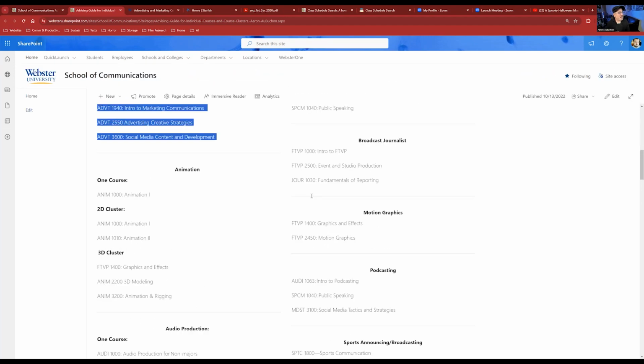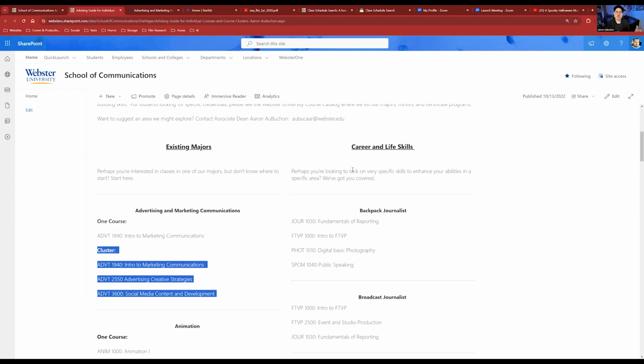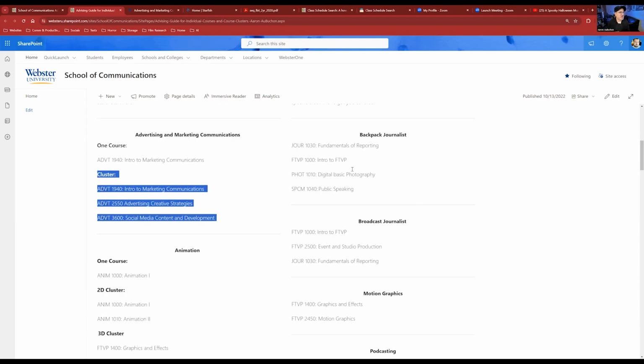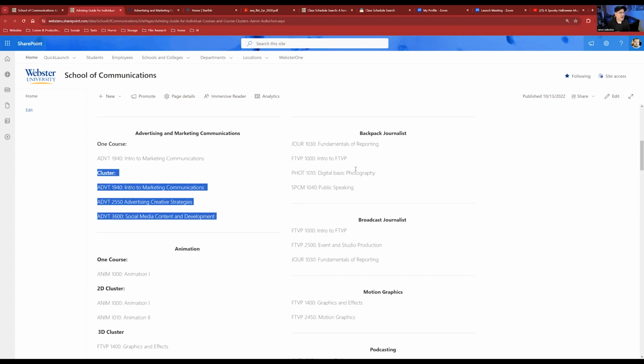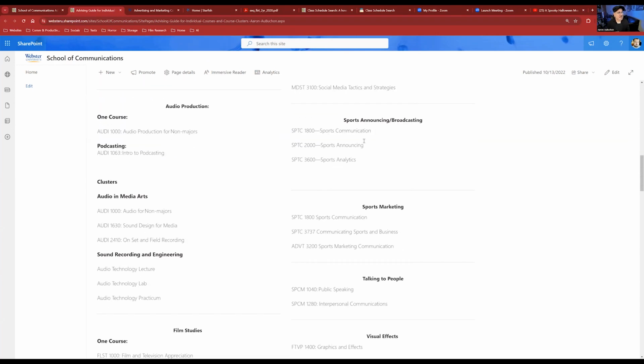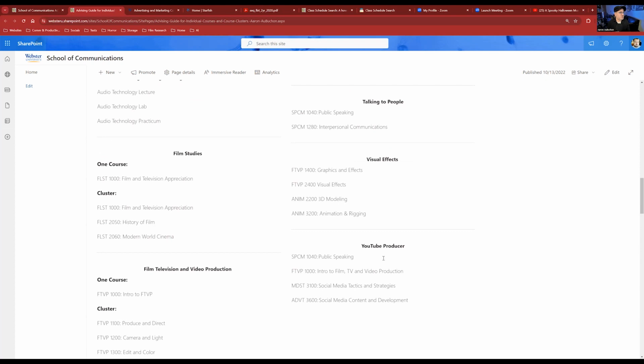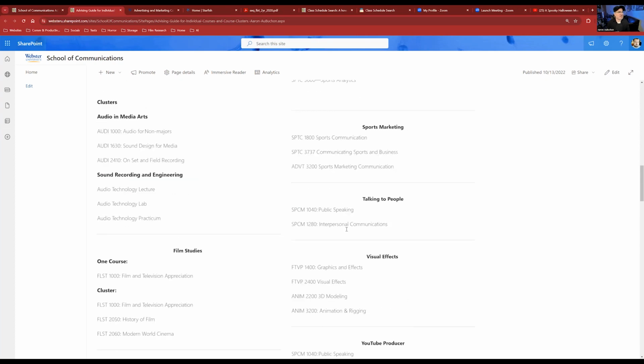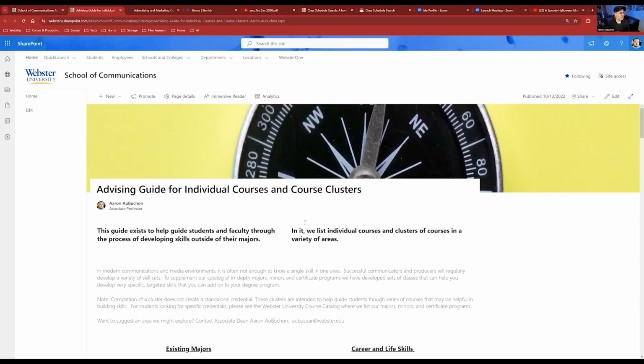On the right-hand side, there's little clusters of classes for different kinds of career and life skills. So let's say you're interested in being a backpack journalist, or learning how to do motion graphics, or learning how to podcast, or build your own YouTube show. Each of those skill sets is delineated here, and it gives you a set of classes that you can take in the School of Communications to learn how to do those things.